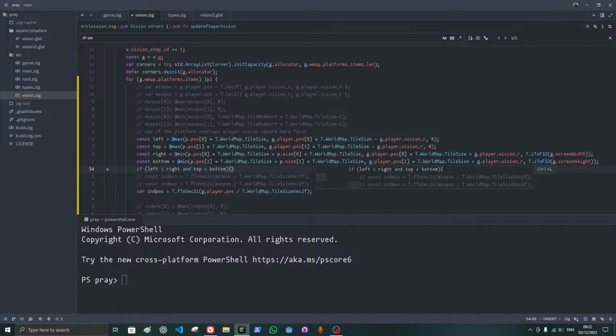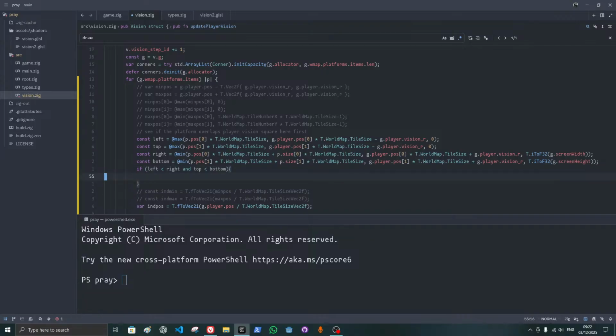Okay, so I will have a loop here. What does this loop do? I will check if the left is less than right. That's correct. Top is less than bottom. I should keep this if. And then, yeah, and then cast the rays to the platforms. These are the platforms. Okay, I should create a list of platforms, I guess.